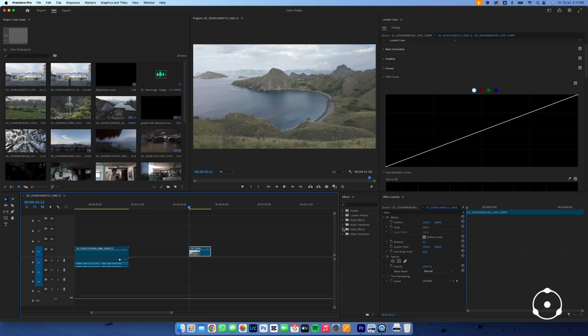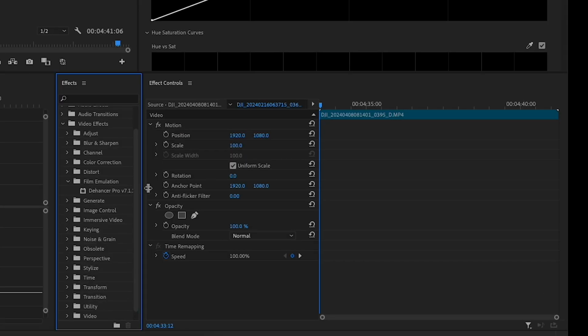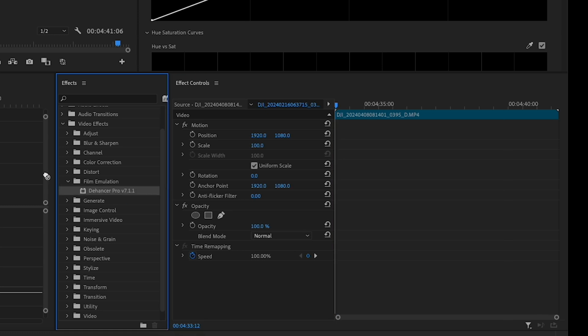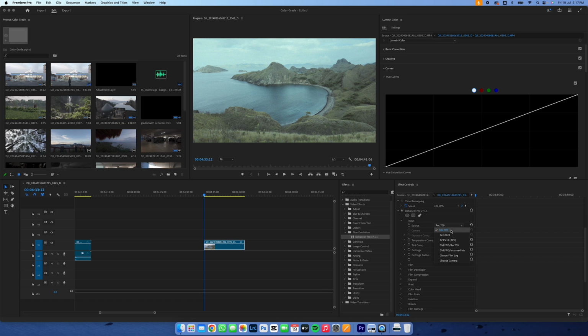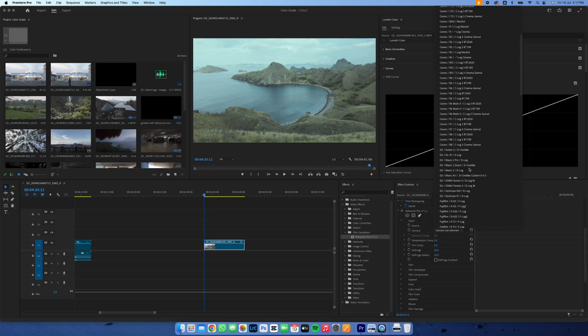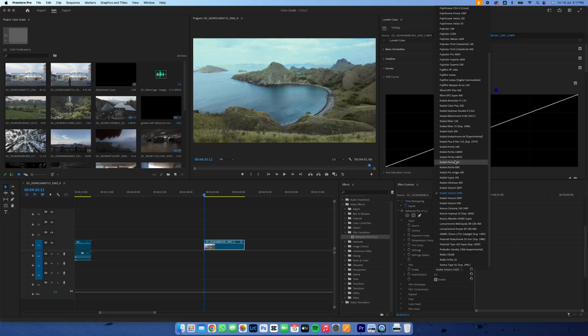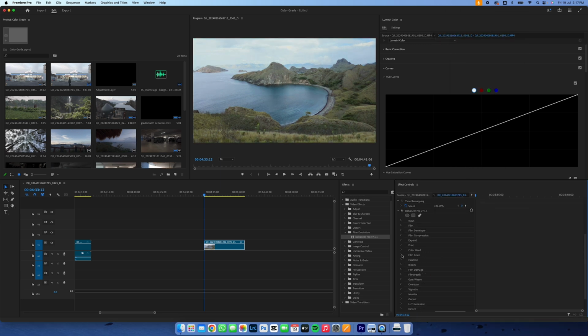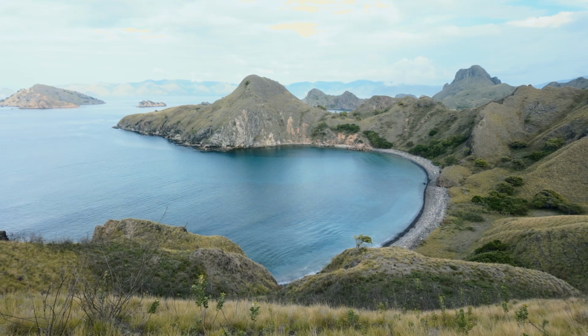Let's do a little breakdown of the Dehancer plugin. You go into your effects, find the plugin, and apply it to the clip that you've imported in. From there, you choose the camera that you shot it on. For me, that's the DJI Osmo Pocket 3. It converts it to a Rec 709, and then you apply your specific film emulation that you want on it, and there you go. It's that easy.